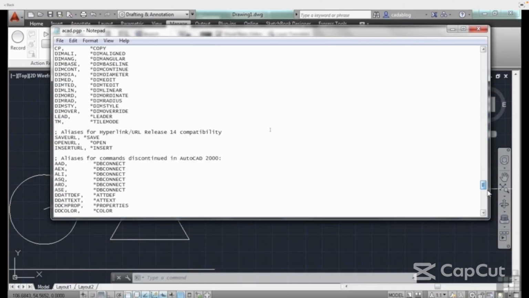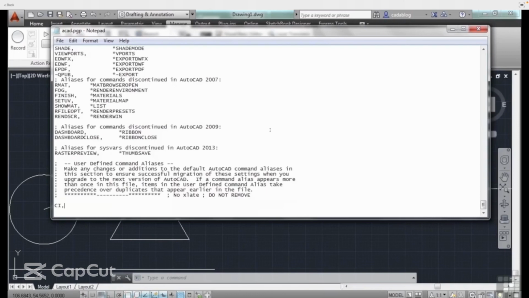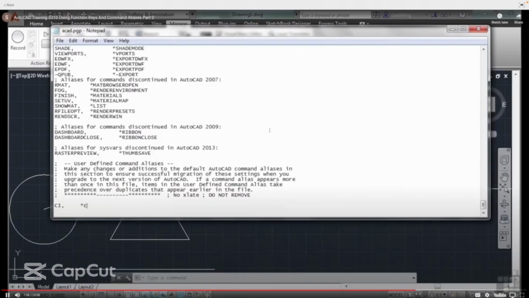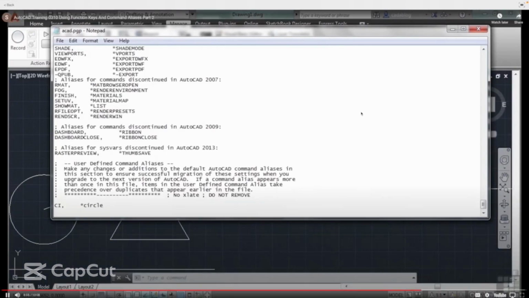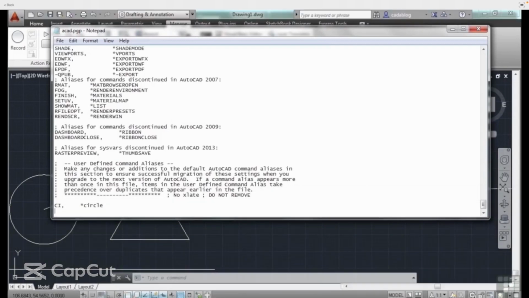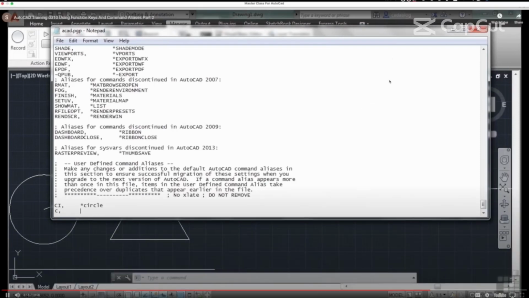Come down here, and let's type in our new commands. We'll type in CI, comma, then we'll tab, make our asterisk, and then type in the circle command. Enter, save the file, and there you go. Now, whenever I type in CI for circle, AutoCAD knows that CI will start the circle command. And I can do this again. C, comma, tab over, asterisk, and copy.